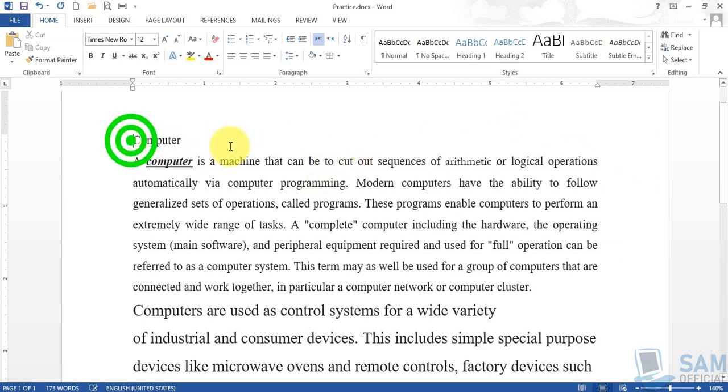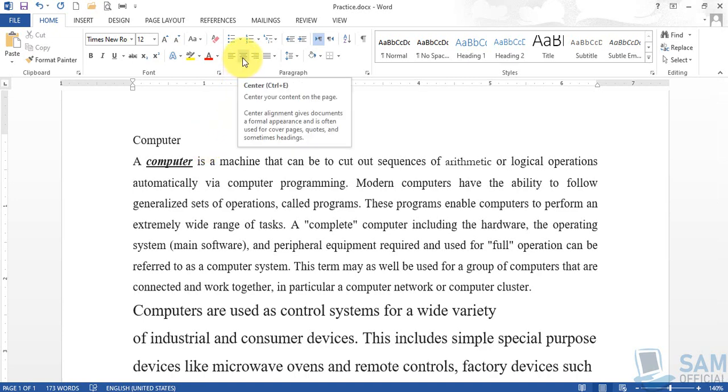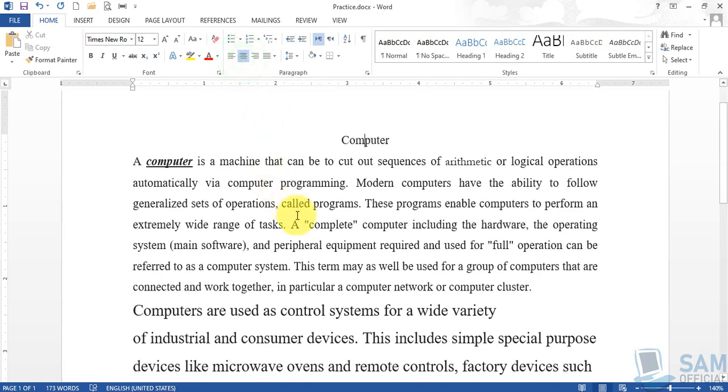Now, basically, we all know that headings or titles are usually placed in the center of the page. So, in order to put it into the center of the page, you can select this word, because we have only one word in this line and it's a heading. There is no need to select it, but you may select it or you may place the cursor inside this word. Even without selecting it, it can be aligned center. Now click the center align option from the paragraph group and now see that the word computer is center aligned.